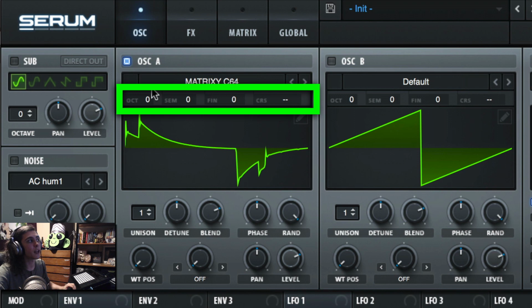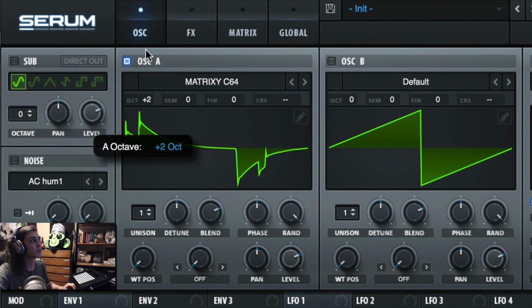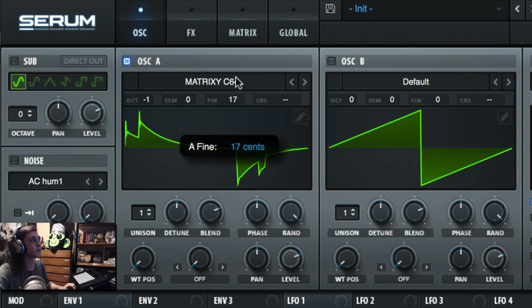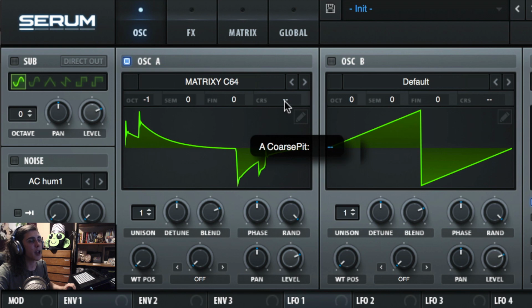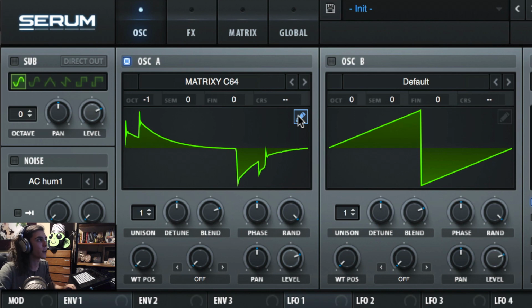Now below that, you have the actual pitch, first in octaves, then in semitones, then in cents. Now this here is a coarse pitch which goes between semitones and cents, and the reason for this is if you're modulating, you're changing the pitch over time, it doesn't sound so chunky and steppy. It's kind of a smooth way of moving through the pitch. Now this pencil button here is going to open up the wavetable editor, which again is a whole course unto itself. I wouldn't worry about that if you're just starting out in Serum right now.